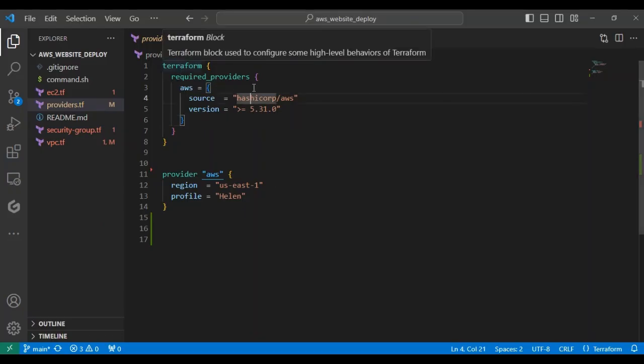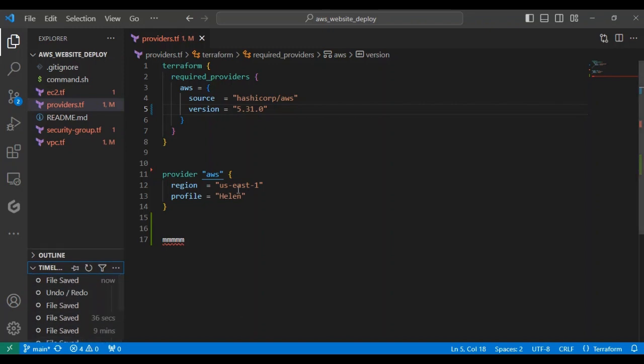So this is the Terraform block, and this required providers specifies the provider that the configuration requires. In this case, it is AWS. Okay, this source specifies the source of the provider, which is hashicorp/aws. Okay, and for this version, let's use version 5.31.0. Okay, so this version is very current.